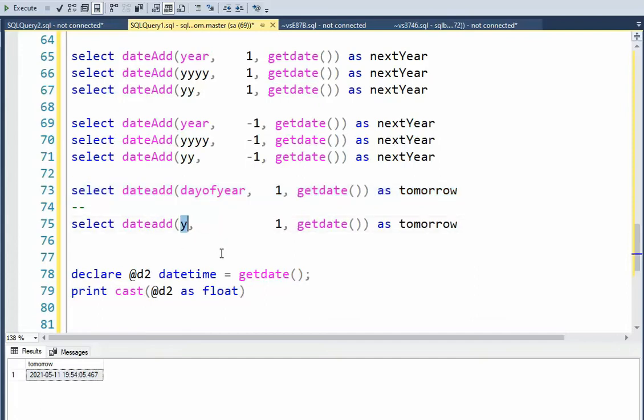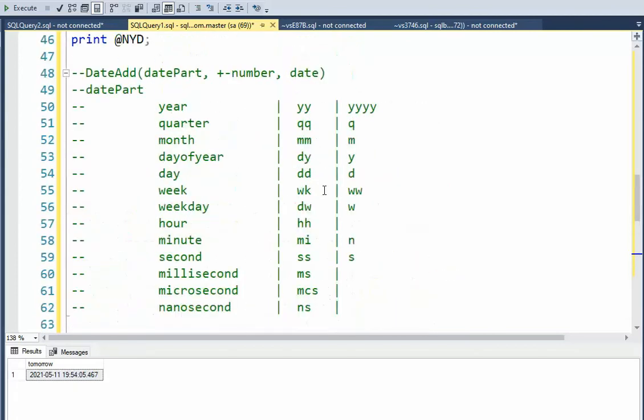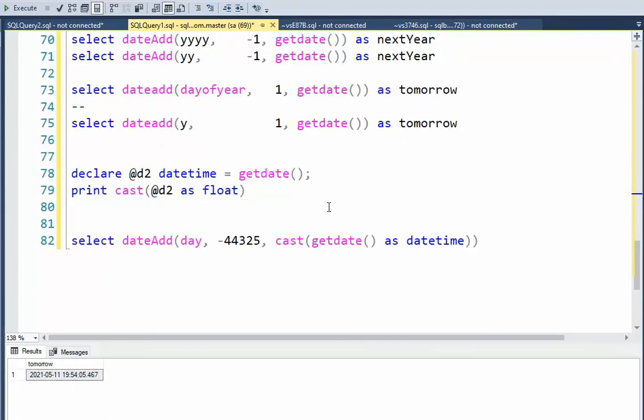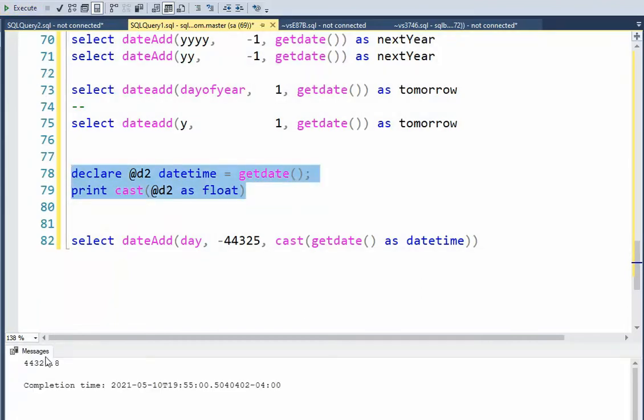Now see this, when I just look at this right here, I want to think year. And I'm sure a lot of other programmers do as well, but you have to be careful. And year is day of year. So that's a little dangerous. So here you can see that I'm going to get date, and I'm going to type that as datetime, and I'm going to assign it to D2. And then I'm going to cast D2 as a float. See what happens. Notice the value goes back 44,324.